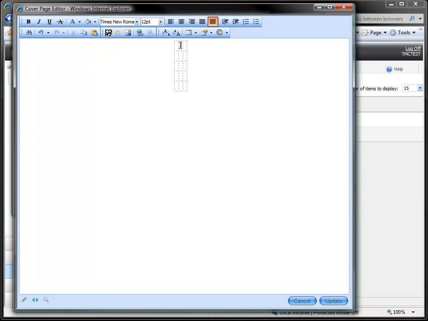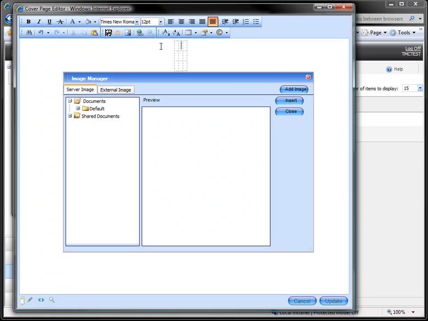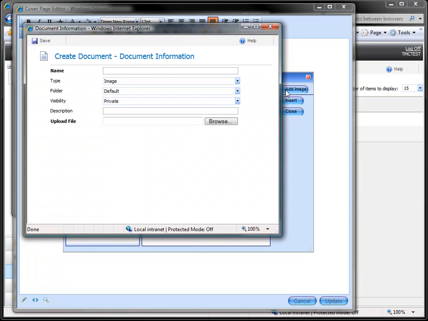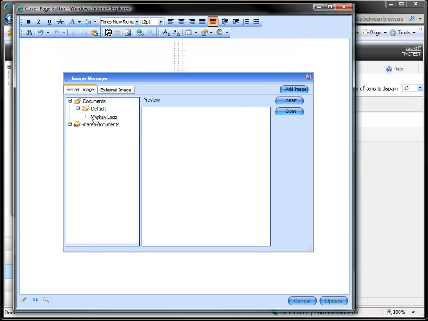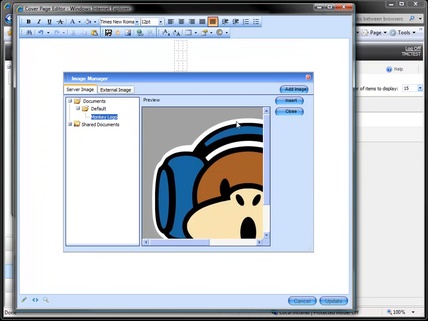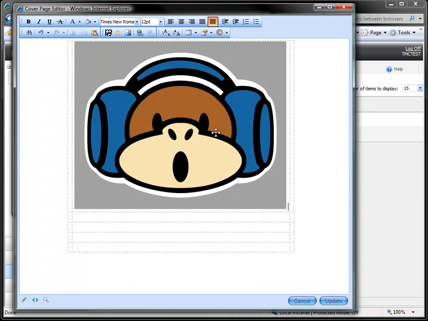So I click to put the focus there, and then I mouse over to the image manager, click on it, and now you'll see it's got the document library there, and the one image file that we have is there. Now we can add an image. If we didn't upload it to the document library beforehand, we can add an image, and you'll see it launched the document upload window. So we could upload another image in there and it would show up in the list. But for now, we're going to click on the monkey logo and hit insert. And there's our guy. He's got headphones on just like me.